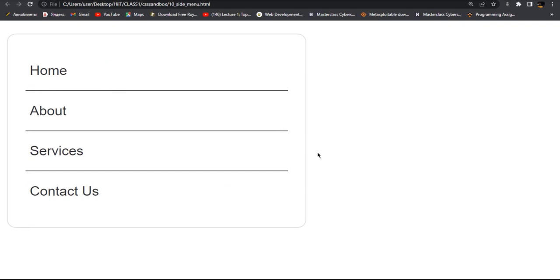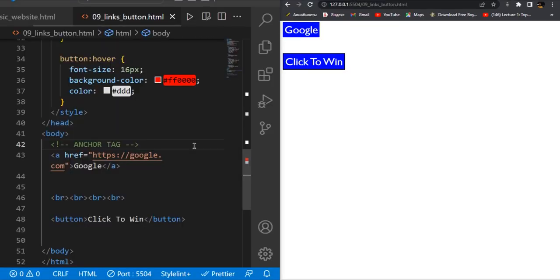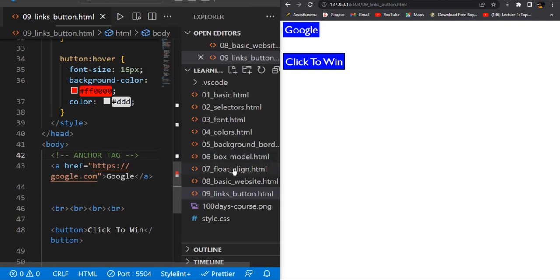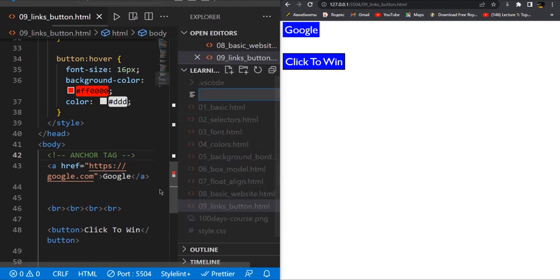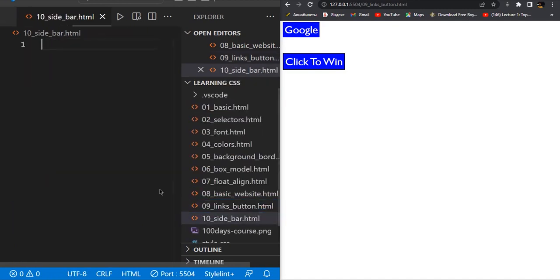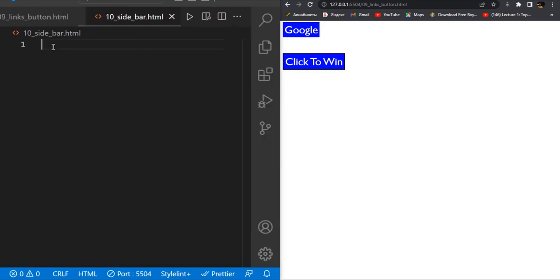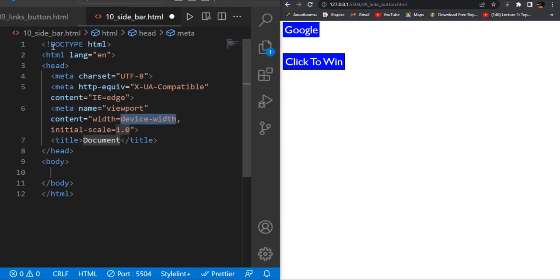So we'll jump straight into our Visual Studio Code and start by creating the UL. The first thing I have to do here is create a new file. I'll call it 10_sidebar, because it's a side navigation bar. HTML, save that, Control B to open it, and I'm going to say sidebar project.